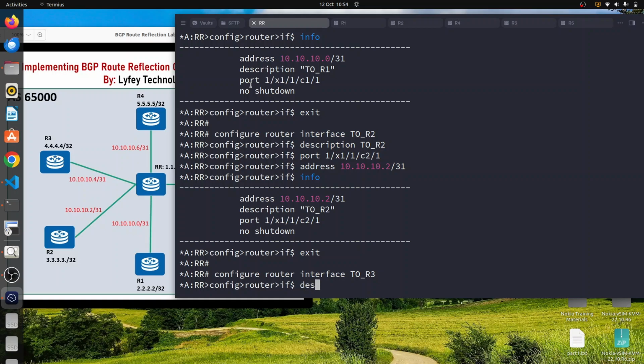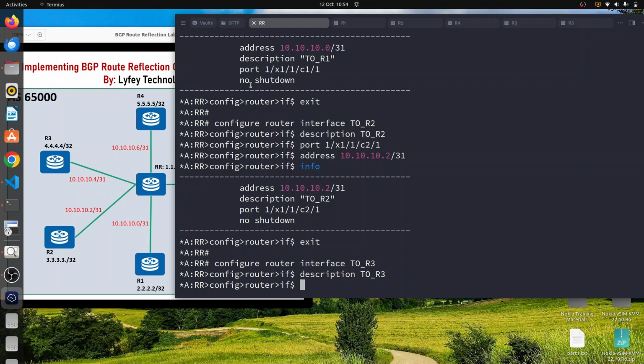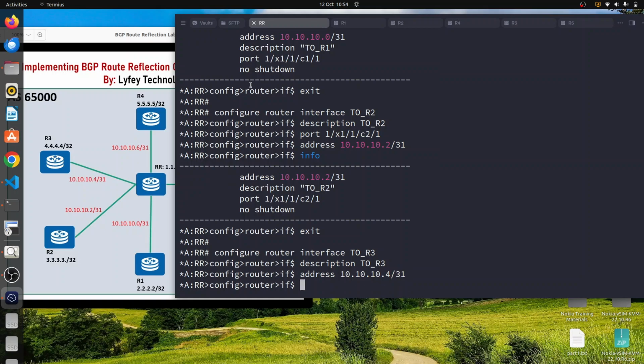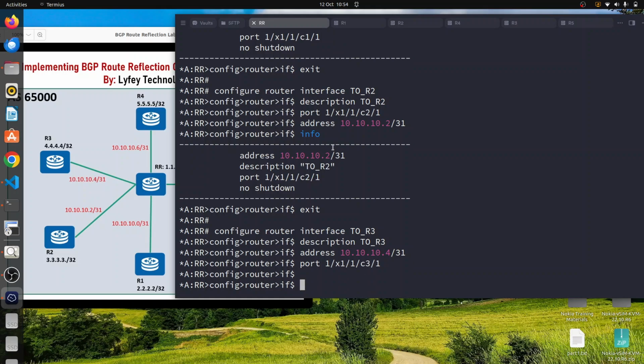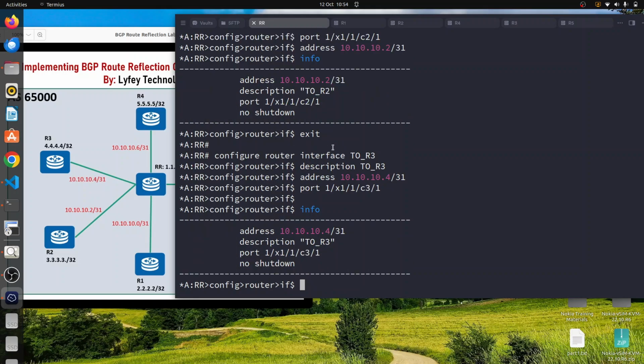We can configure the interface to R3. Configure router interface to R3, and then we give it a description, to R3. Once you have given it a description, we assign the address of 10.10.10.4, mask is 31, and then we need to bind the port. The port should be C3. Info, so we have the configuration.